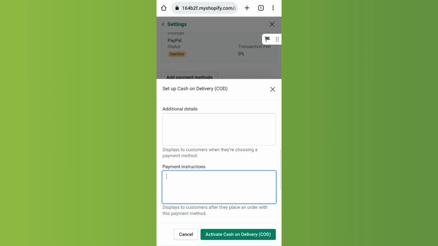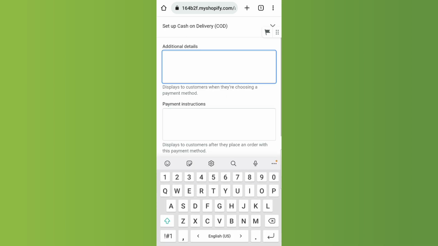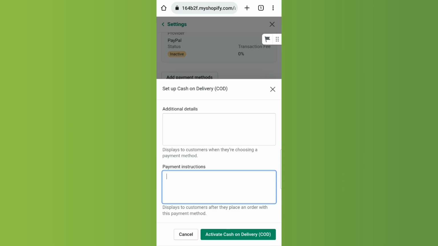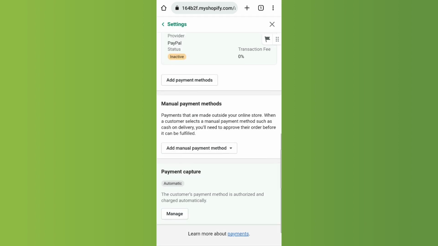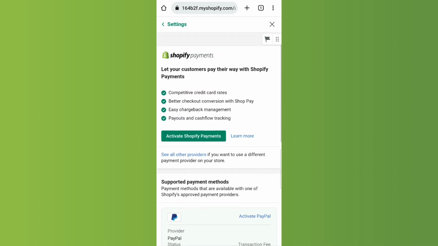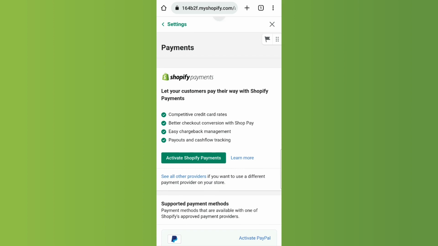And once you're done, once you add the additional info and the payment instructions, click on the activate cash on delivery at the bottom right of the screen, and the system will be added to your payments. And this is a very good payment method from which customers don't need to use any credit card info or stuff like that. They just add the information, and they will pay once they pick up their order from you.